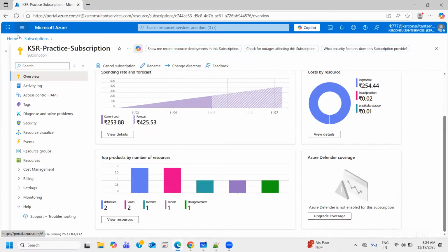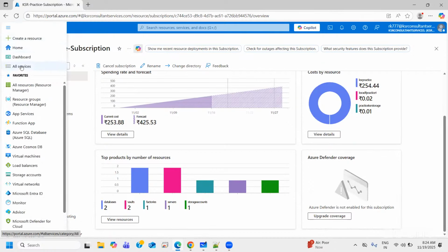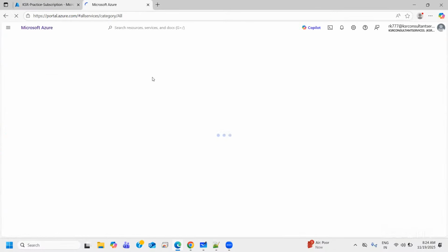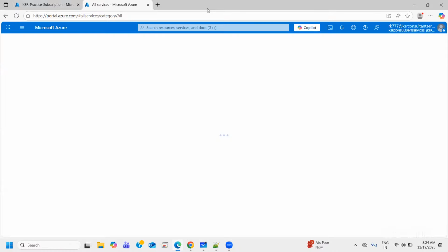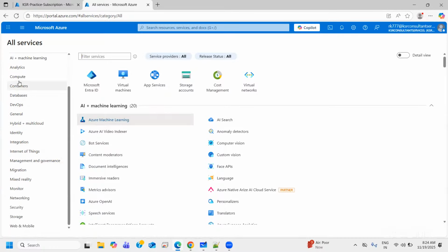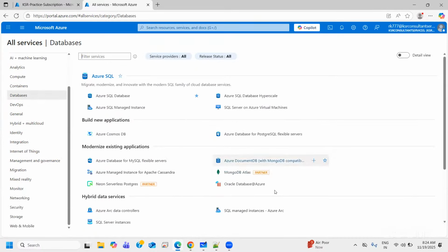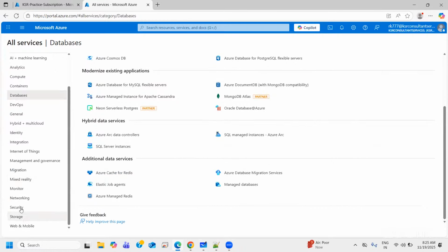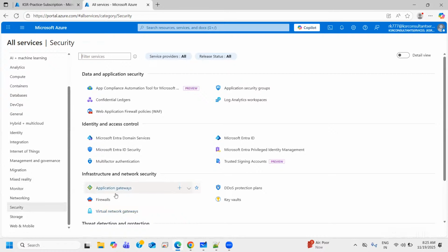So what these categories are, if you just go to all services, maybe let me open it in a new tab. Yeah. So if you see, these are all categories. And every category, like if I go to the database category, these many services are available inside this database category. So every category has multiple services. Like if I go to security, yeah, in security, these many services are available.